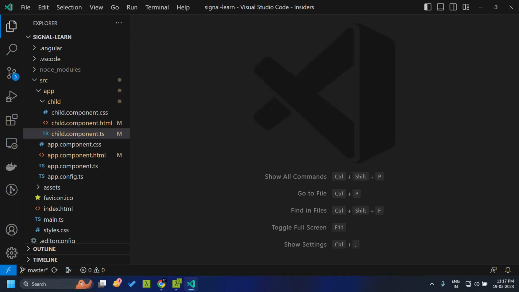Hi all. So today we will be taking a look at the new exciting feature which is introduced in Angular 16, that is Angular Signals. There has been a lot of hype around this feature. So today we will be taking a look at only the very basics of Angular Signals.